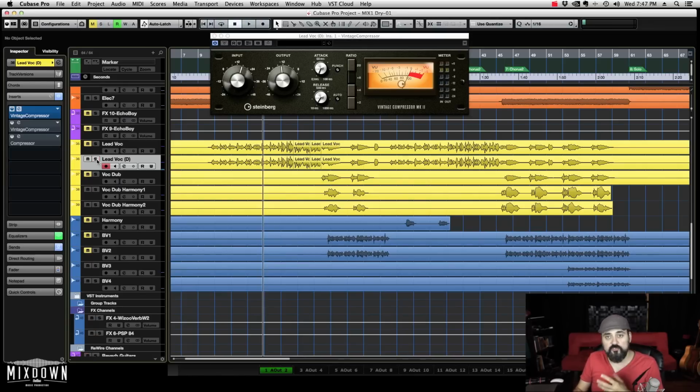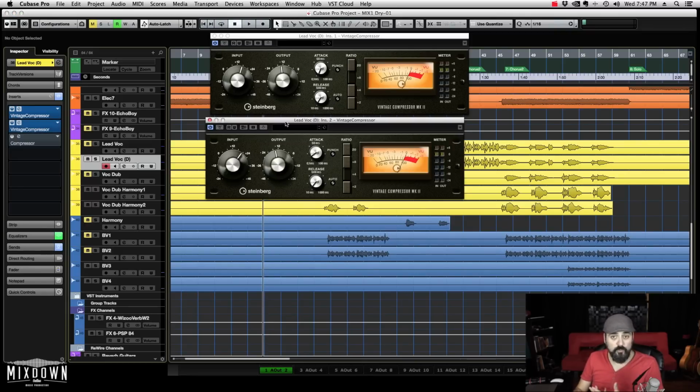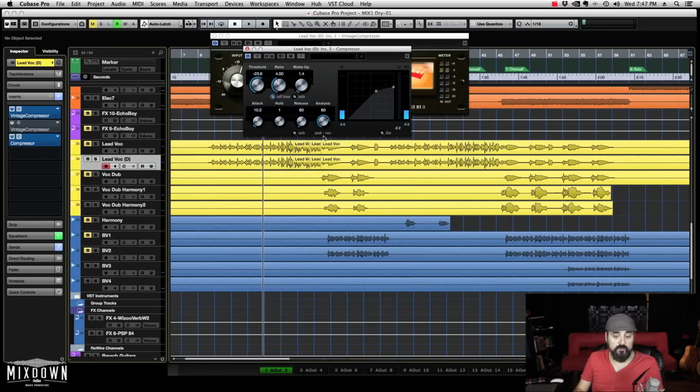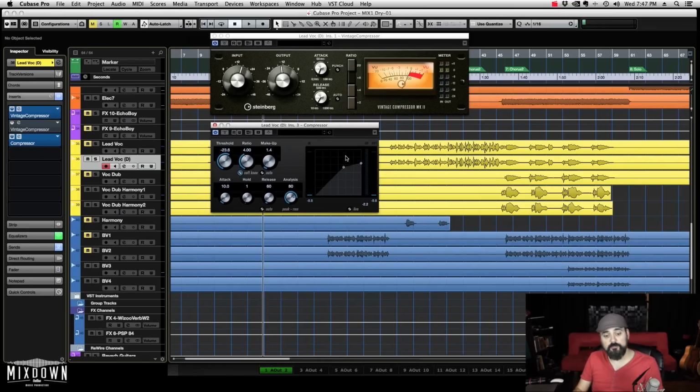All right, so around 3 dB of reduction is good. And now for a slower compressor. For that, we can just use the same vintage compressor, or we can use the regular compressor from Cubase. So let's go with this one, and set that up to emulate the LA-2A.